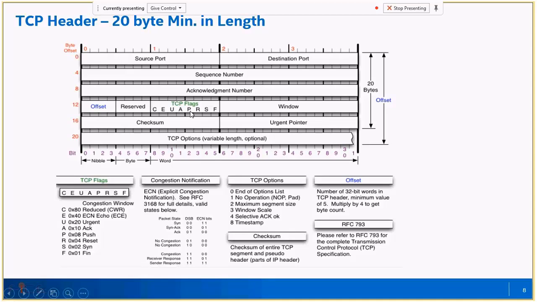And TCP flags, if you see, are nothing but a combination of 6 or 8 flags. These 6 are very important: SYN, FIN, RESET, PUSH, ACK, URGENT. ECN is explicit congestion notification, which I'll not be covering much here, except that it is used to inform the source that congestion has occurred on the network when the packet comes back.